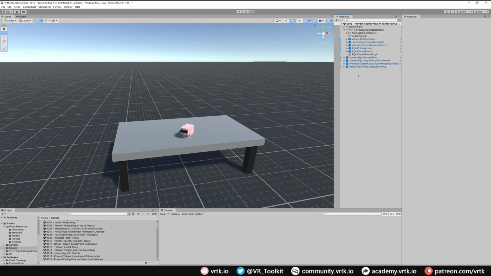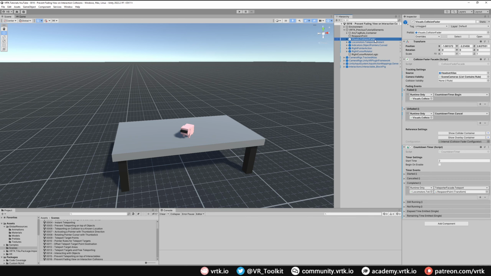So the first thing we need to do is look at our collision fader, and we can see it has a collision validity rule on it already. So we just need to come up with a rule that says don't include interactors and don't include interactables. So that's easy enough to do. We can just create a new rule.